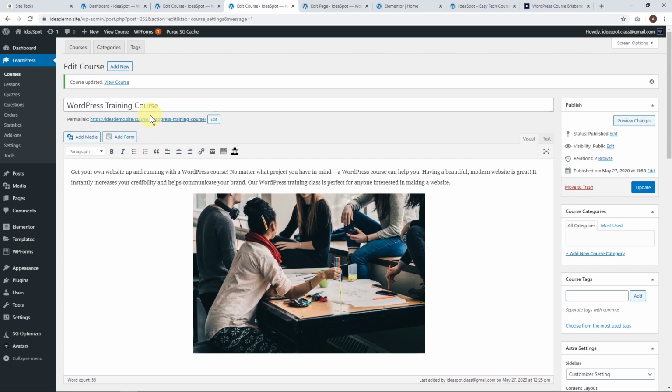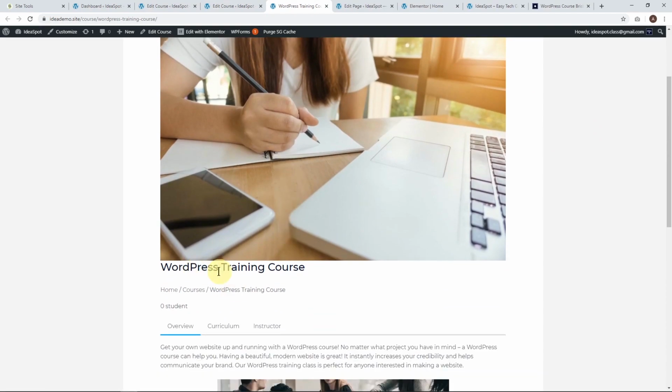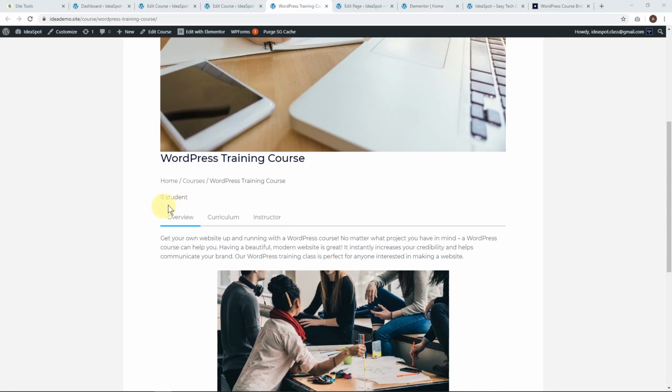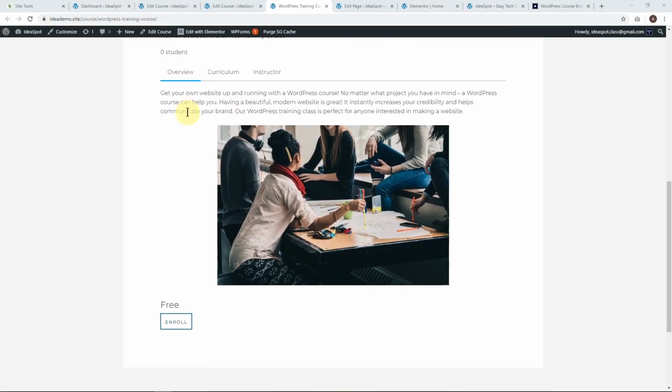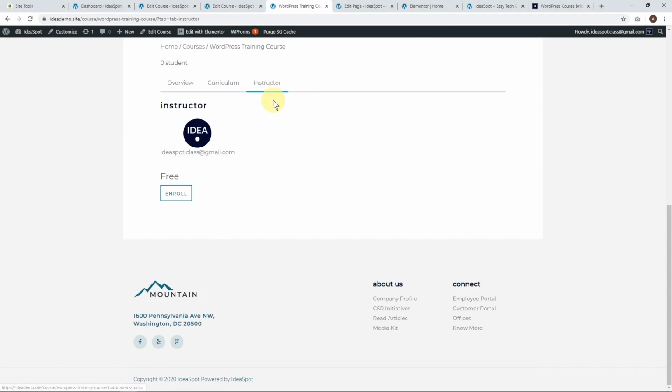We can actually preview and see how this looks so far. So here we go. There's our featured image. This is the WordPress training course. We've got some breadcrumbs and the student count. I'm going to show you how to remove those with CSS a little bit later. And there is the introduction and this little image that we put in there before. And if we click curriculum, we can see we've got one lesson and one quiz. These are locked because we're not enrolled yet. And the instructor tab just has your profile picture and your username there.